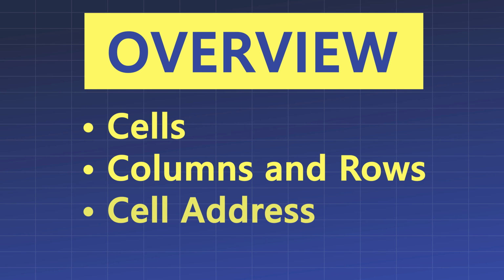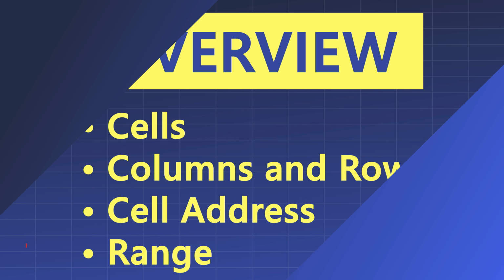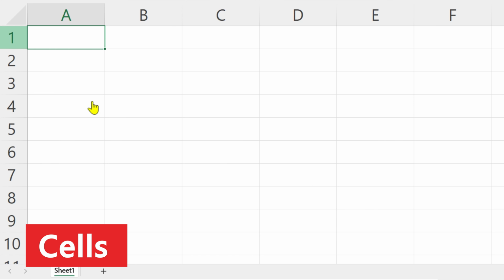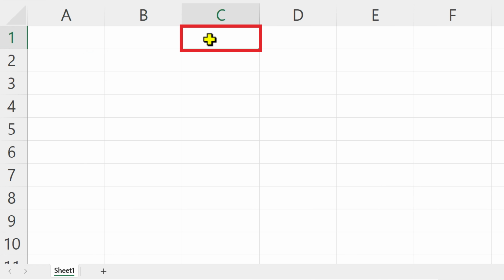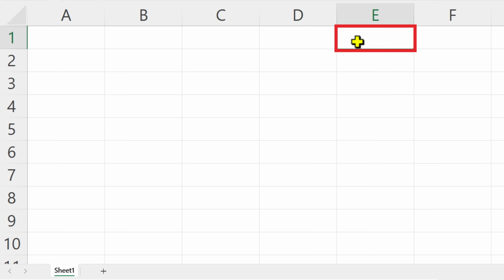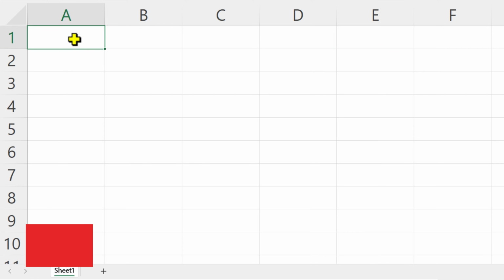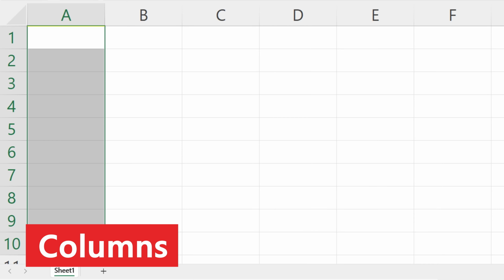Before we start, here are a few core Excel concepts you need to understand: cells, columns and rows, cell addresses, and ranges. Let's start with the cells. Excel is a grid made of small boxes called cells. Each box in Excel is a cell, and you can type numbers, text, or formulas into it to store information and do the calculations. A column is a vertical line of cells that goes up and down.